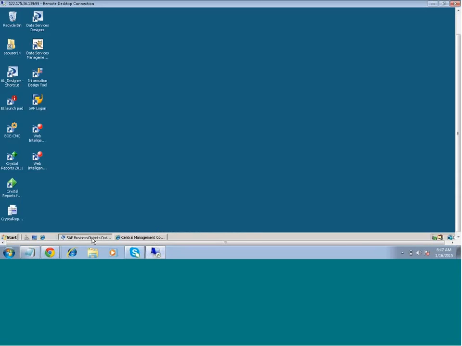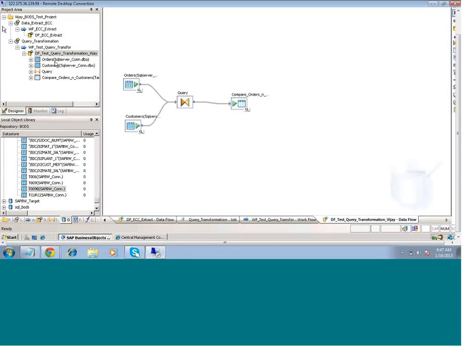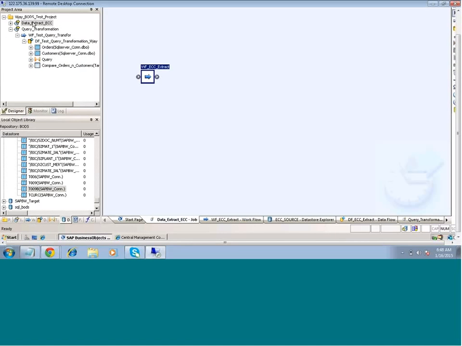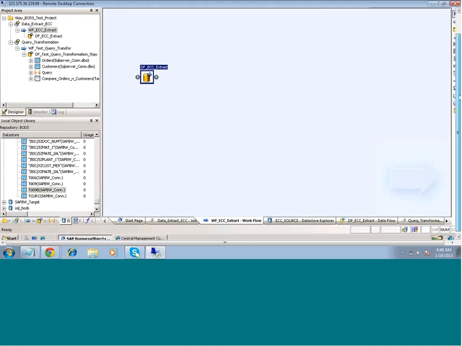The key interfaces: this is called the project area. In the project area, we have a project. Under the project, we have something called a job, and under that a workflow or data flow. Okay, so that is what.